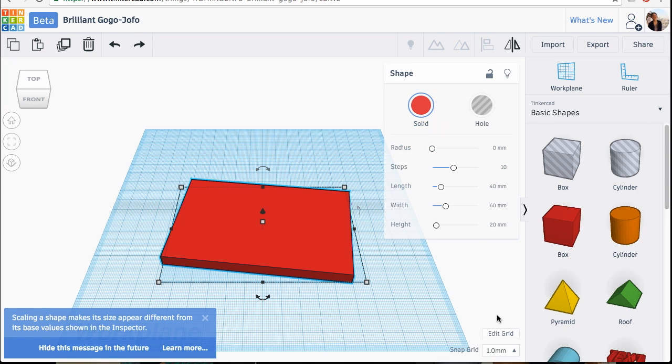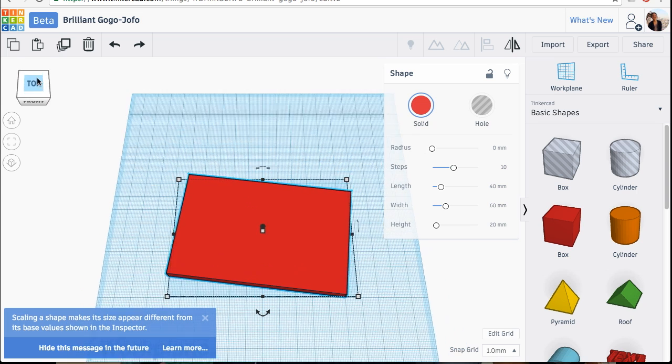Now take a look at the left-hand side of the screen, where you will see the viewing cube. Because you are working in 3D, it is important to remember that you can view the shapes from any angle. This viewing cube looks a little different from the previous version of Tinkercad. For example, clicking on the top of the cube will give you a bird's eye view of your design.